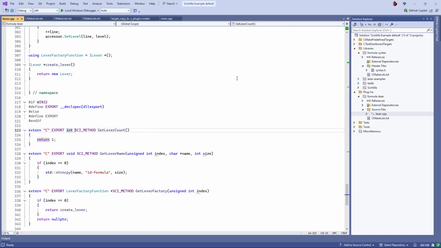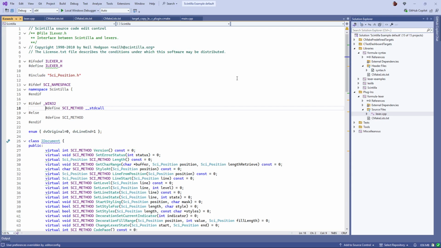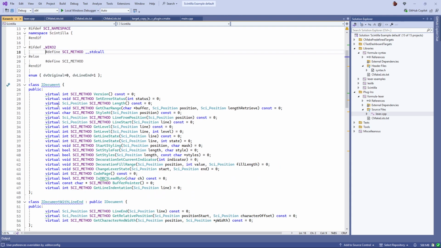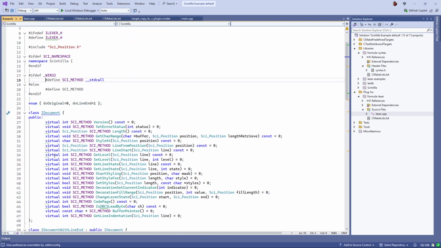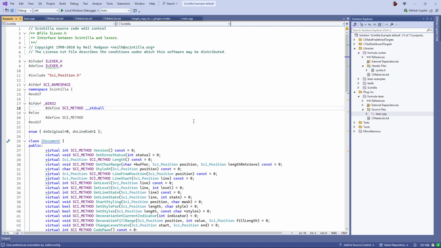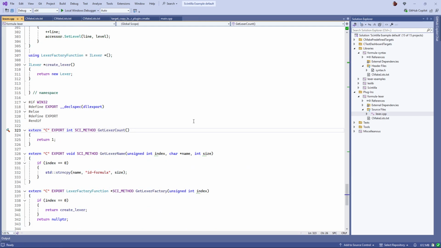And then there's a further thing, this SCI_METHOD. If you see anything beginning with SCI, that's Scintilla. If we drill into this macro definition, it comes from the header file that defines these interfaces, the interface for the document and the interface for the Lexer. We haven't looked at the document interface yet. We will in a bit. And it turns out on Windows that SCI_METHOD expands to __stdcall.